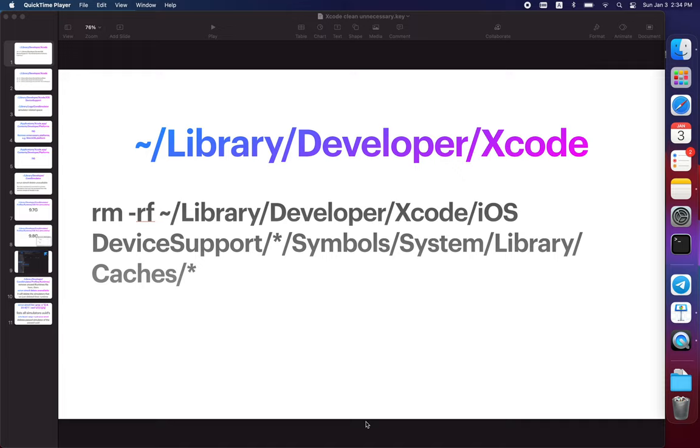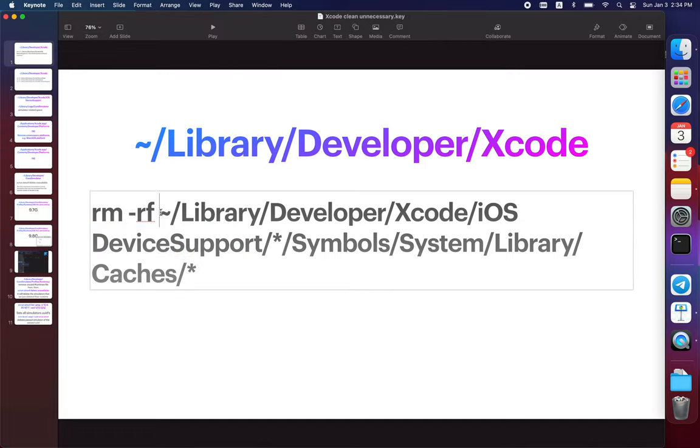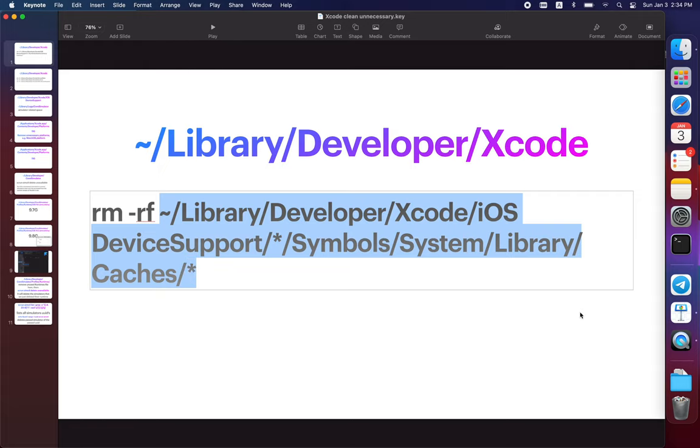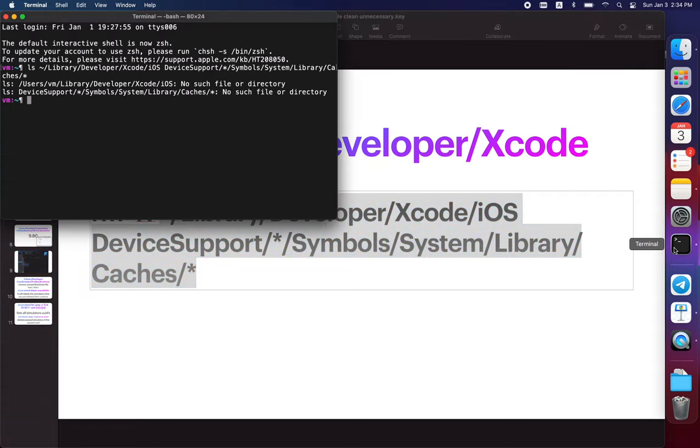Here's how to remove unnecessary files from Xcode. The first step is to remove device support caches, so to say derived files. We're going to go through all directories that you need to cache clean periodically. So the first one is this one.